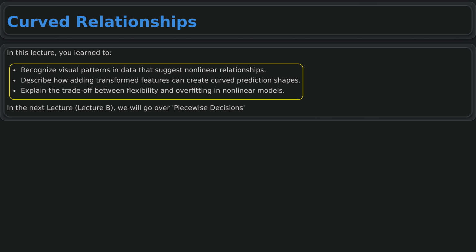In this lecture, you learned to recognize visual patterns in data that suggest nonlinear relationships, describe how adding transformed features can create curved prediction shapes, and explain the trade-off between flexibility and overfitting in nonlinear models. In the next lecture, Lecture B, we will go over piecewise decisions.